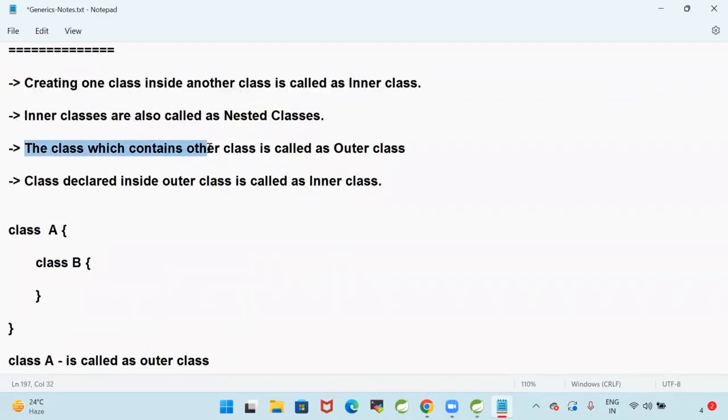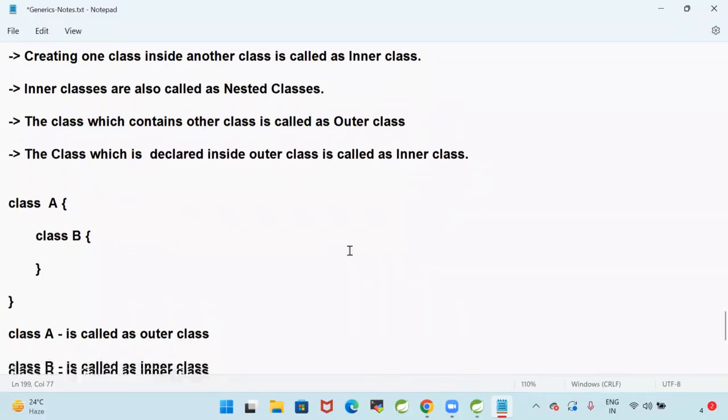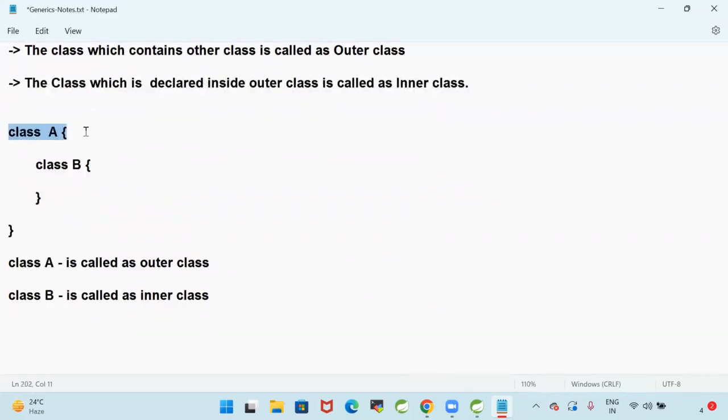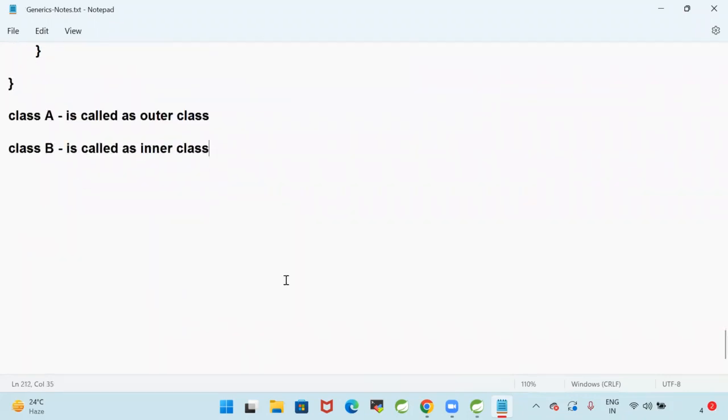The class which contains another class is called the outer class. The class which is declared inside the outer class is called the inner class. So here I'm taking class A, and inside class A, I'm taking a class B. Class A is called the outer class. Class B is called the inner class because class B is declared inside class A.